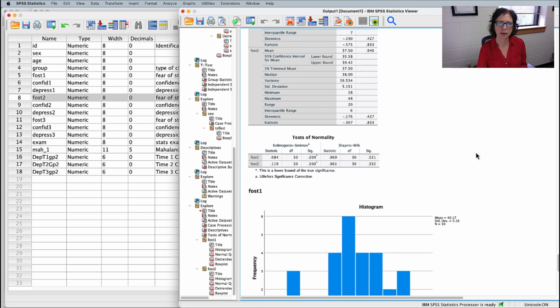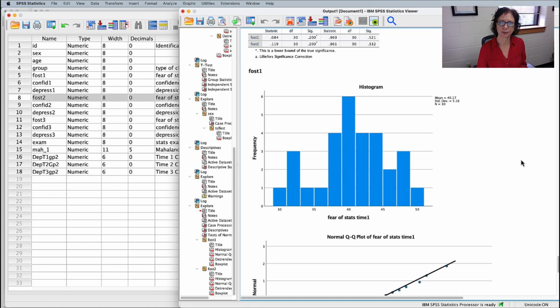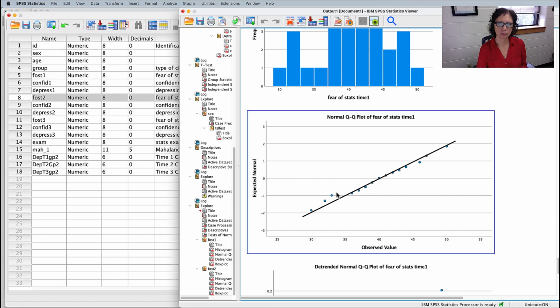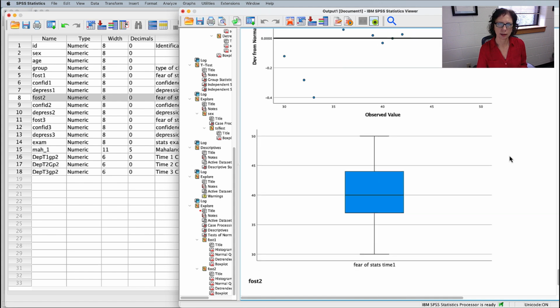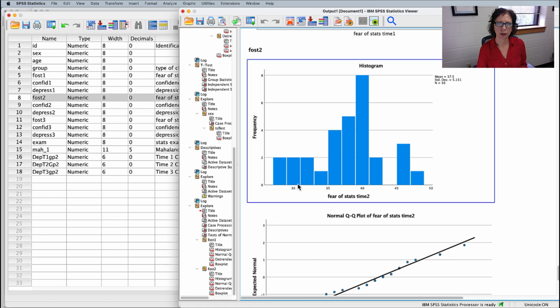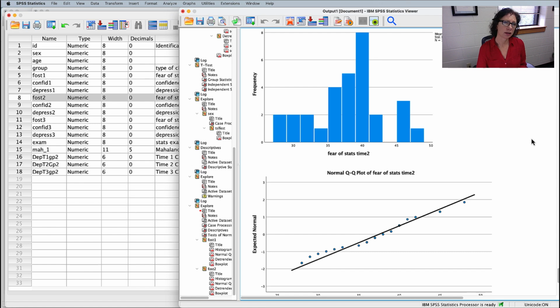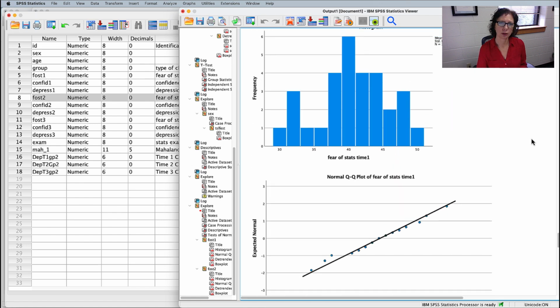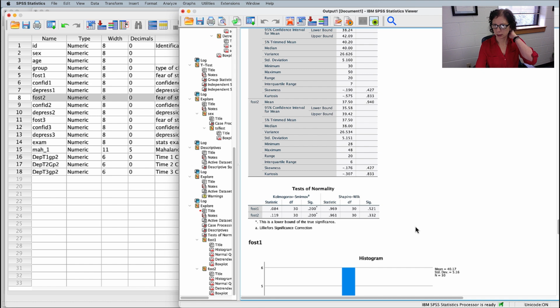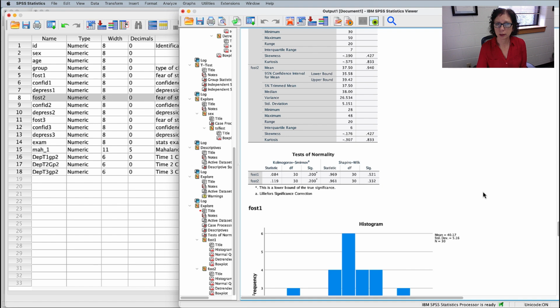So let's look at these histograms. Okay, it looks all right. It's a little lumpy. And our normal Q-Q, how well do the points stay on the line? And then also for time 2, FOST2. So I would have thought that was more lumpy, that we'd have a Shapiro-Wilk that was significantly violating, but this is only 30 in each condition, and as we know, Shapiro-Wilk gets more sensitive to sample sizes that are large. So it looks like, according to Shapiro-Wilk, these are not violating normality.